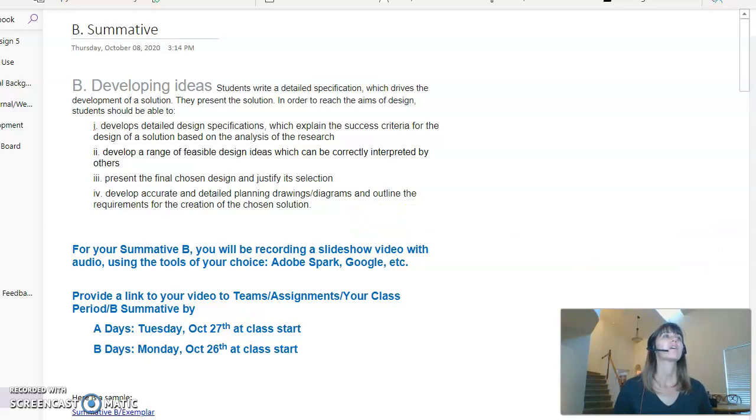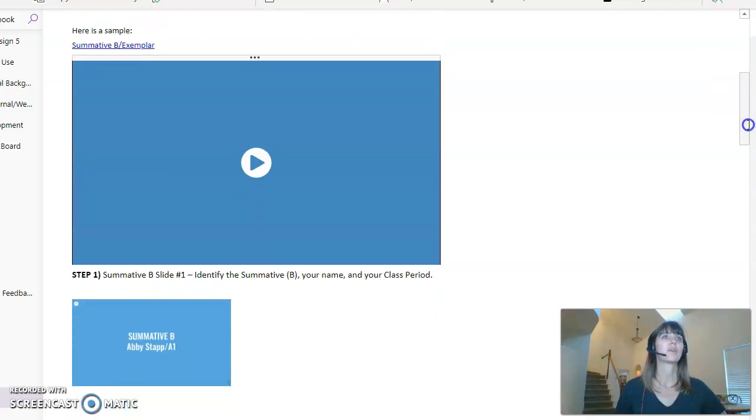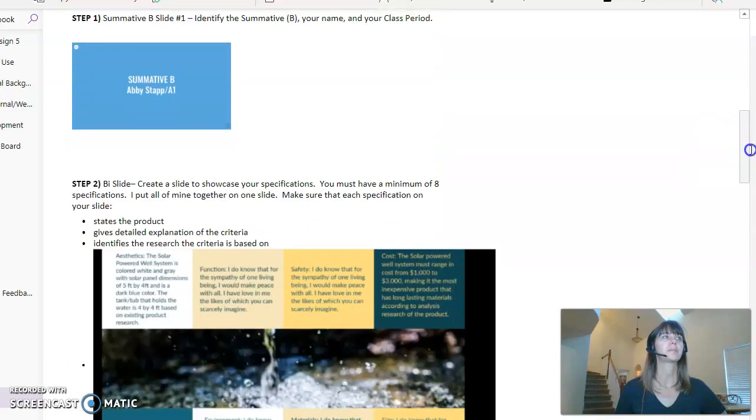Okay, so the first thing you need to do for Summative B is decide how you will be recording a slideshow in order to create a video presentation. Now, the requirements are that you do have a slideshow presentation with everything that I'm going to walk through in these steps, and also that you have a way to put audio over so that you can do the presentation portion of our slideshow. Now, I'm not going to make you watch my exemplar again, but it's there if you want to watch it while you work.